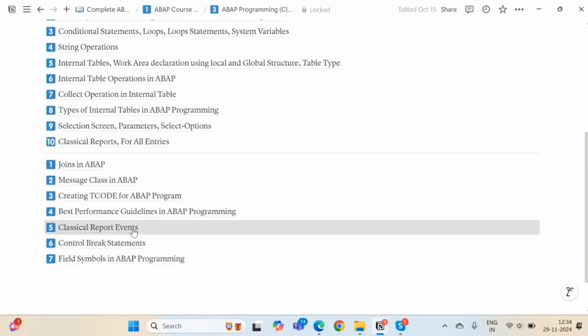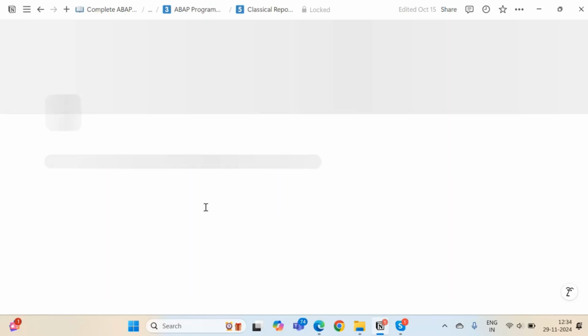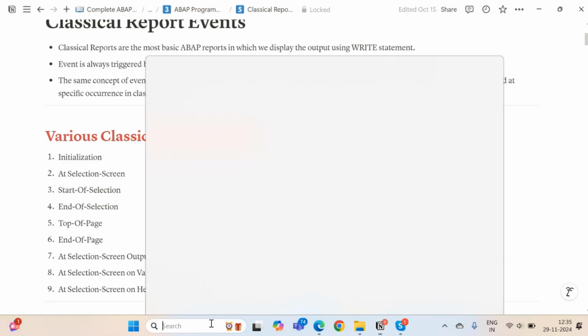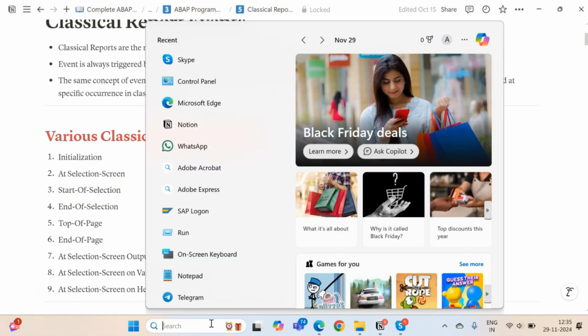We have discussed basically three kinds of events, out of which the first one was our initialization. Then we discussed the selection screen. Then we discussed start of selection. Now let's continue it. So I will open my logon.